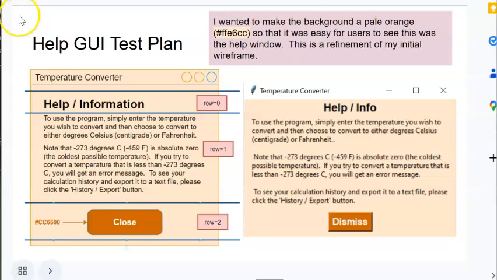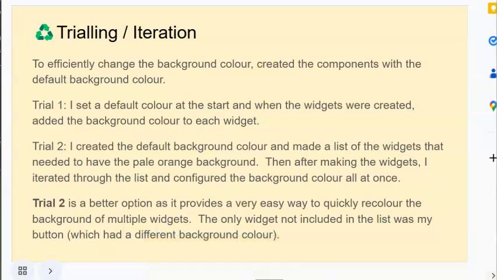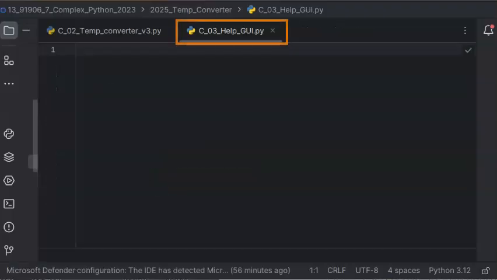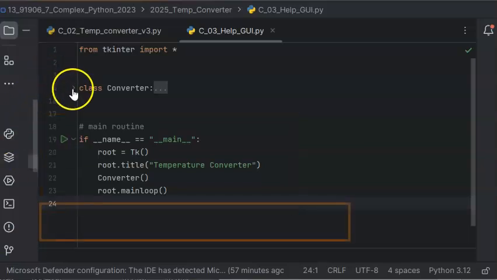As I've decided to change the background, I've made a note in my documentation. We also have some recyclable trialing, and I'm going to show you the most efficient way to recolor an entire dialog box if that's what you want to do. Please create a new file called CO3 Help GUI and copy the main routine in from your converter GUI.